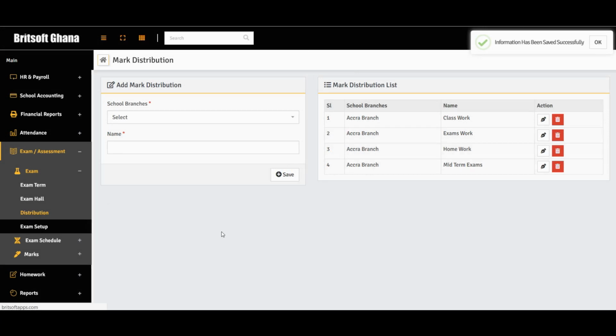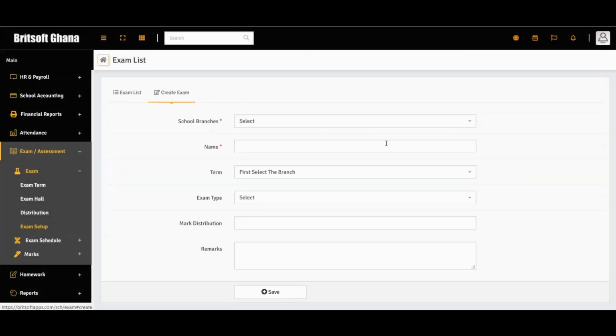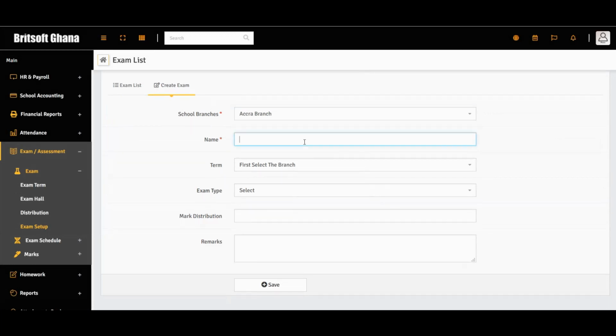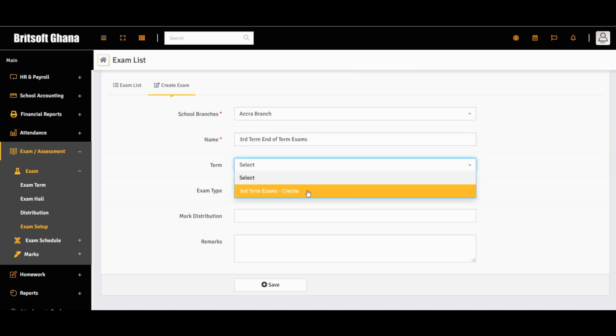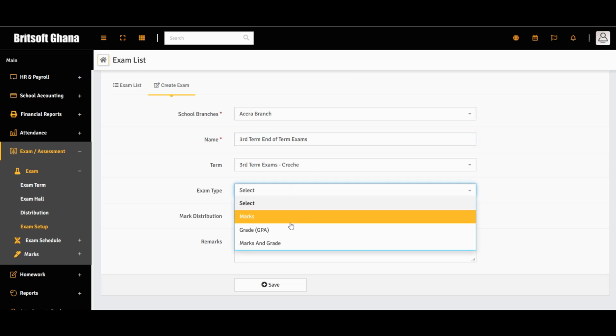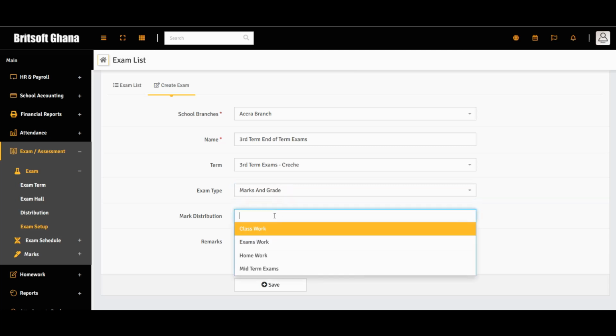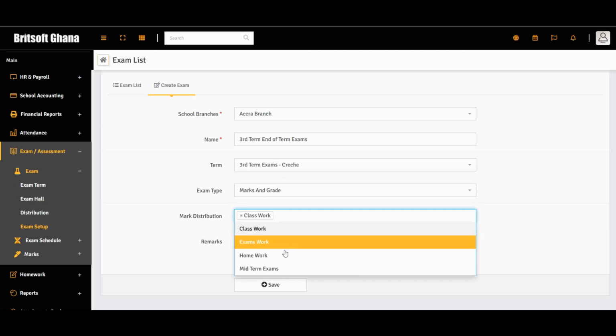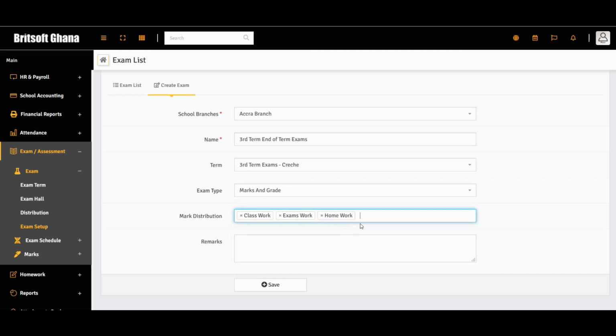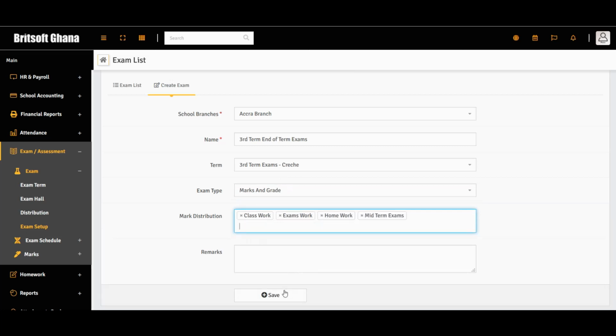You come to the exam setup. You create an exam. So you select the school branch, the name of the exam. So let's say third term exams. Select the term, this one. Select the exam. So you are doing marks and grade. So exam type is a mark and grade. So the distributions. So you select classwork, exam work, and then midterms. Then you save it.